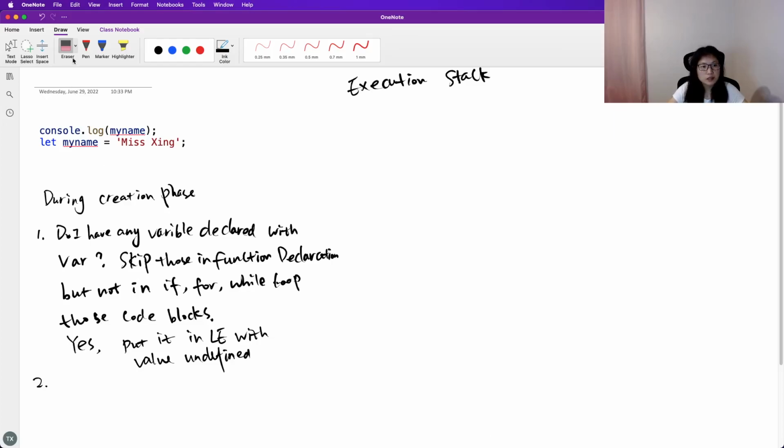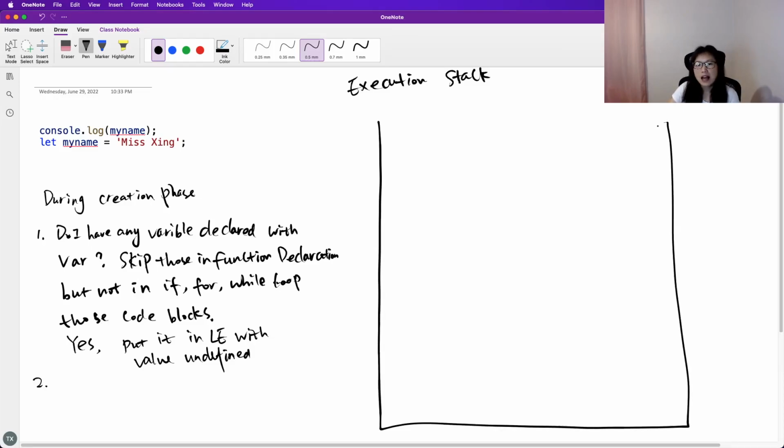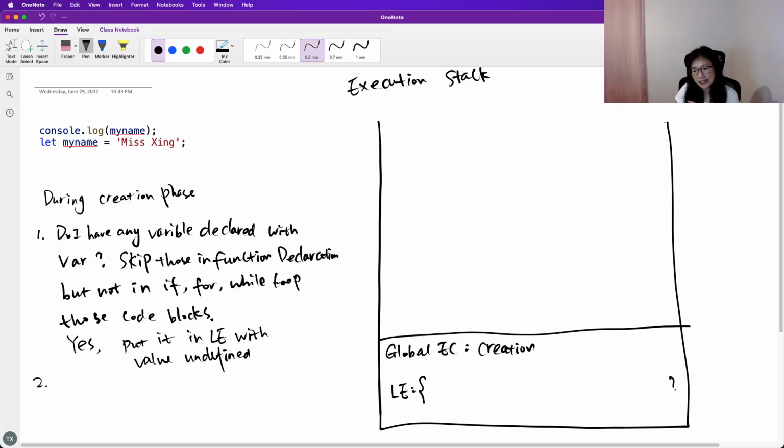Okay, so we still need to draw the execution context. And in the execution context stack, we will also have the first one, which is the global one, loaded first. Global execution context. Still, we will go to the creation phase first. In the creation phase, it's going to populate the values for the lexical environment, property and values.